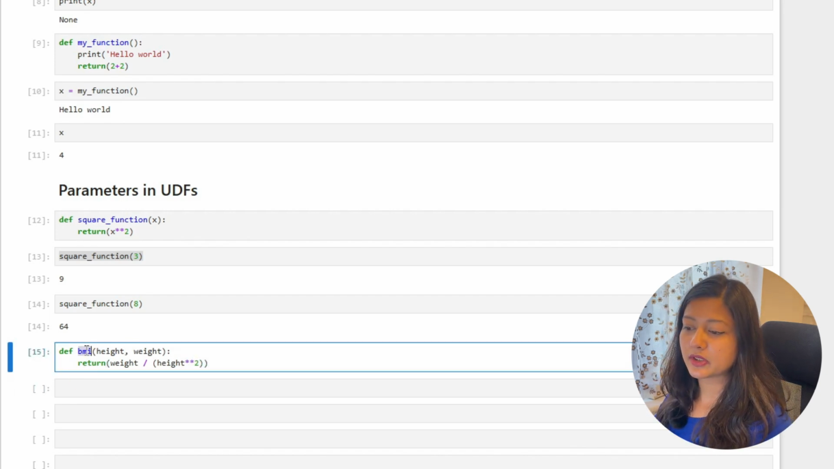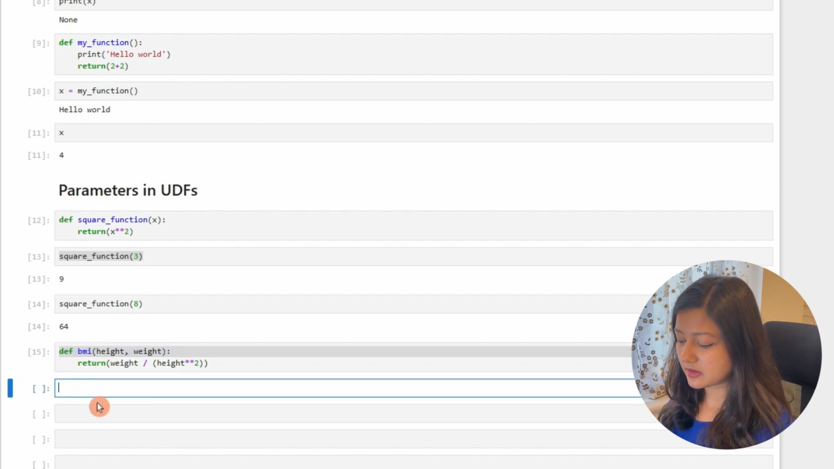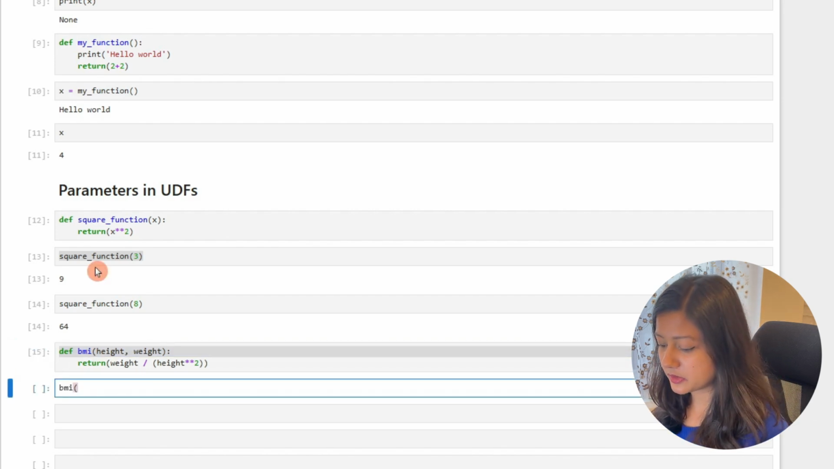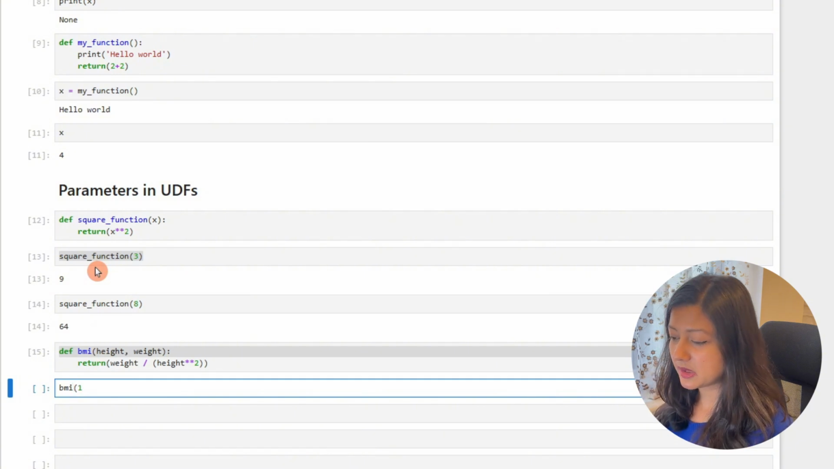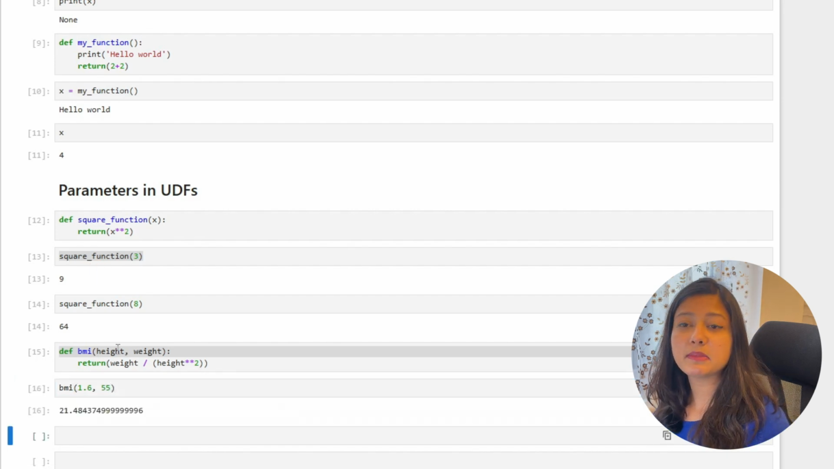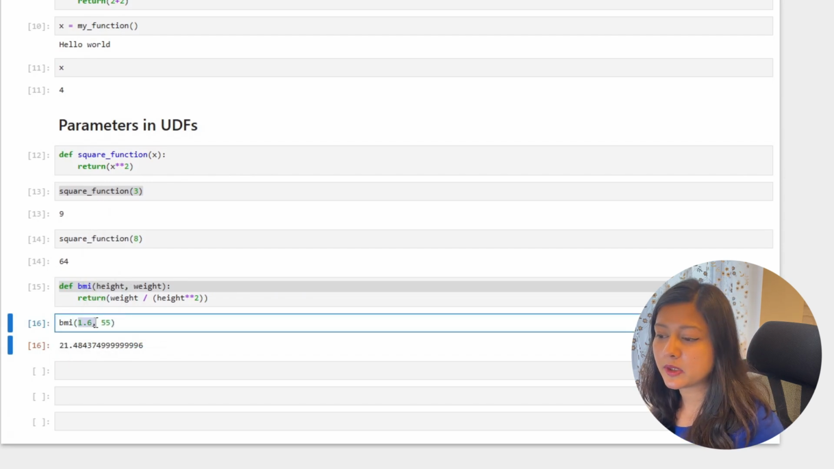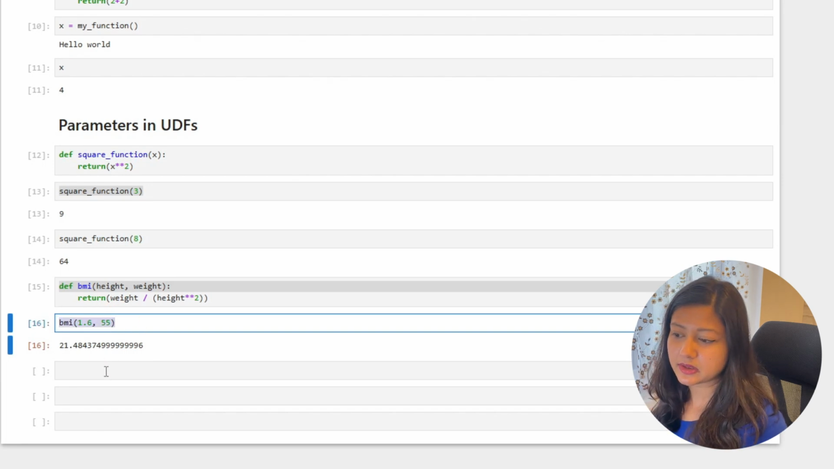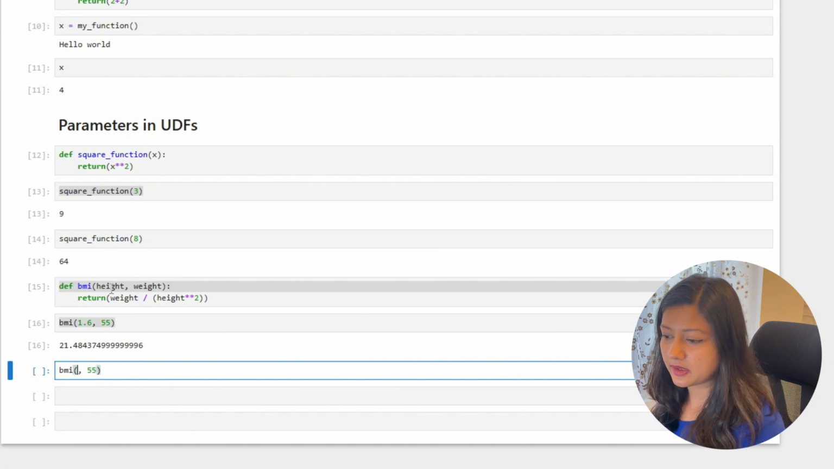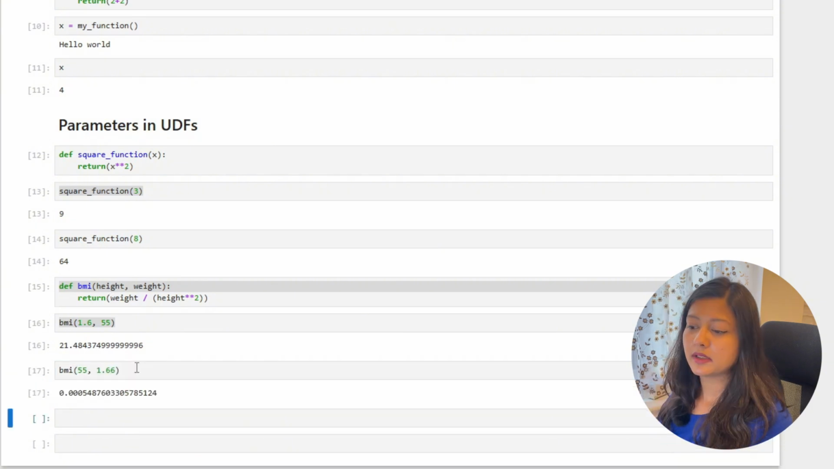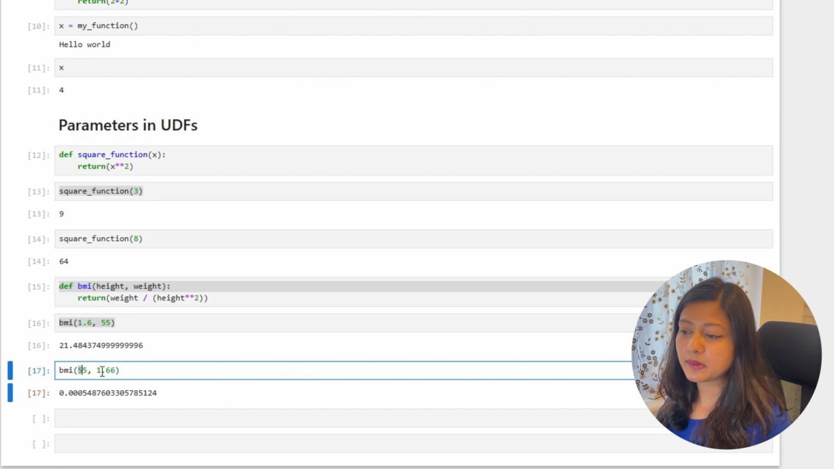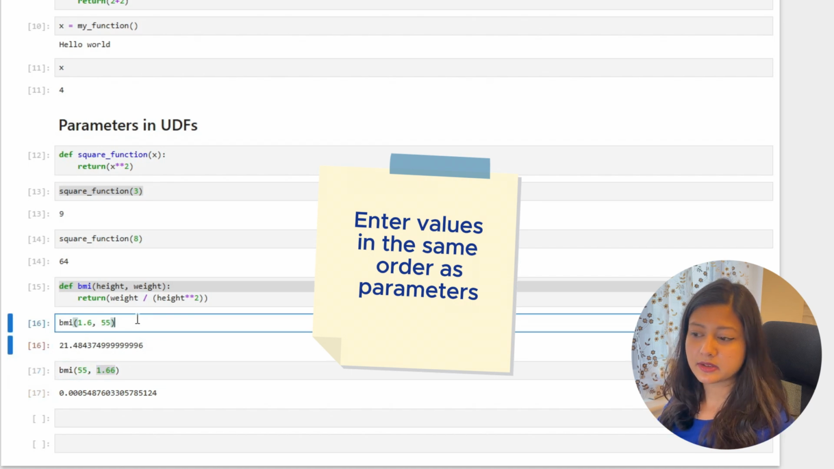Thus, to call this function, there are two ways. I will either write, suppose my height is 1.6 meters and my weight is 55 kilos. Then it is returning that my BMI is 21.48. So over here it has automatically assigned 1.6 to height and 55 to weight. What if I change the parameters? If I write something like 55, 1.6, it will assign 55 to height and 1.6 to weight, which is an incorrect calculation. So if you know the order of the parameters, it's good.